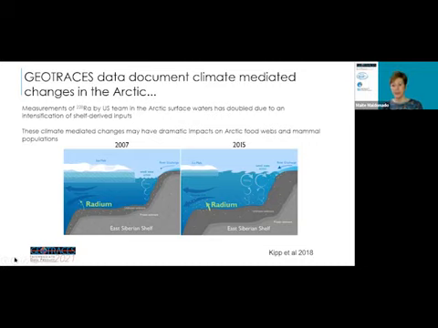A mass balance model allowed Kip and colleagues to suggest that the increase of radium-228 in the surface water was mediated by intensification of shelf-derived inputs from marine sediments. This was in turn due to the defrosting of marine sediments. These coastal changes could deliver more nutrients, more carbon, and other chemicals into the Arctic Ocean, and could lead to dramatic changes to the Arctic food web and marine mammals. Next, please.